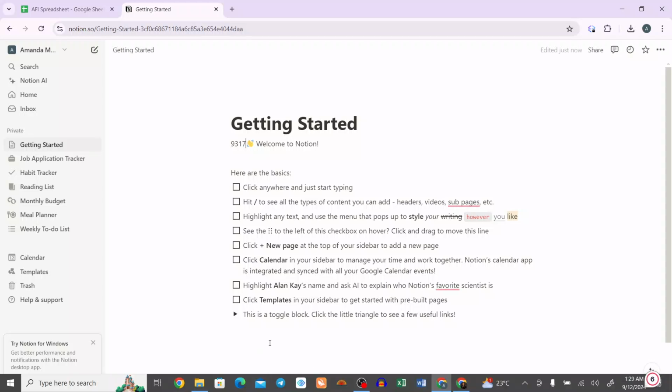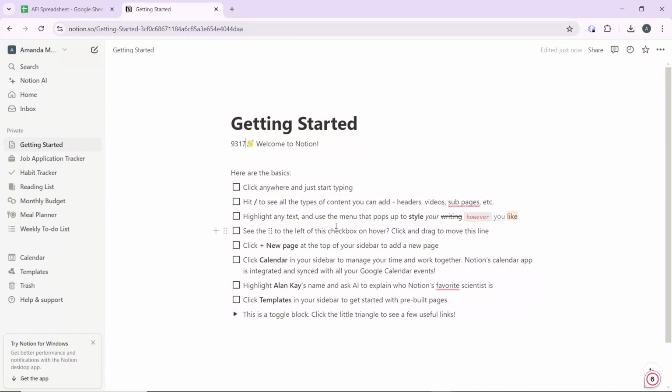Hello, in this tutorial, I'll show you how to use Notion as a to-do list. Using Notion as a to-do list is a great way to organize tasks and manage projects. Notion's flexibility allows you to create custom to-do lists with various features. Here's a step-by-step guide on how to set up and use Notion for task management.